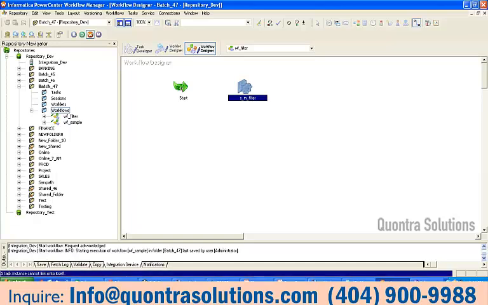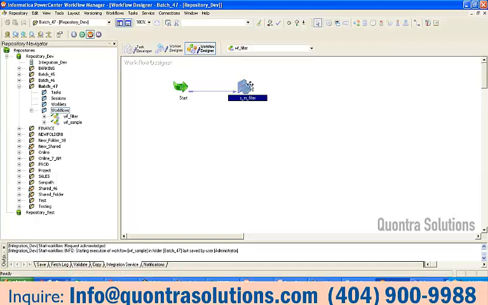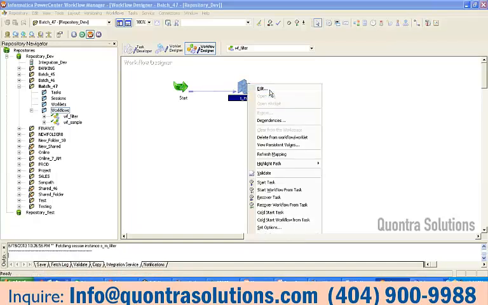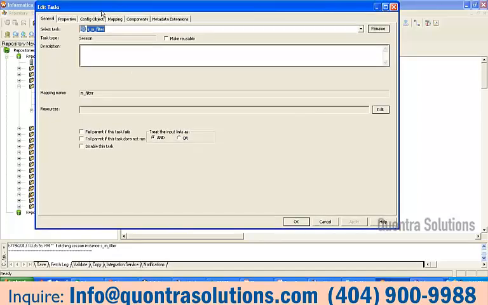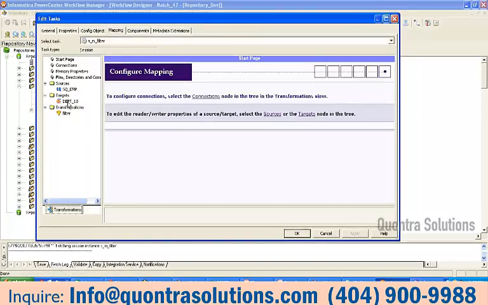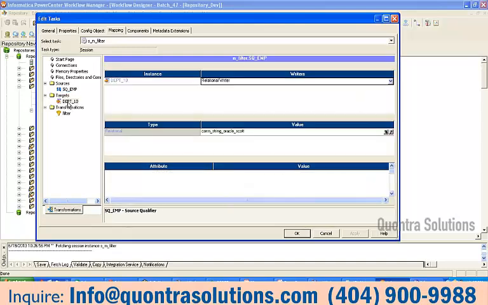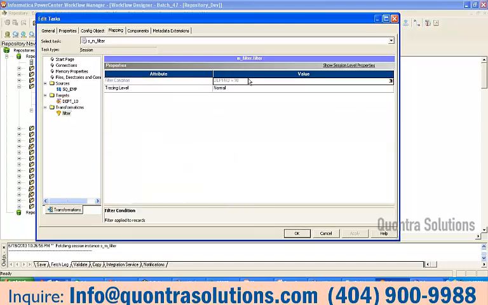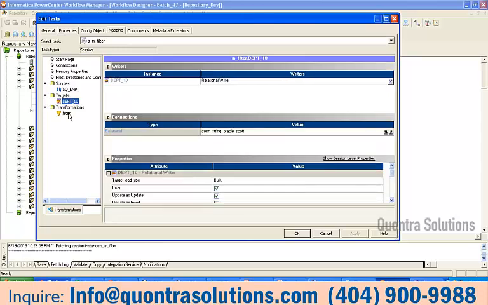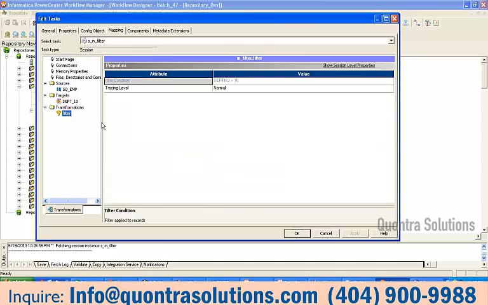Now connect from start button to here. Now if you edit your filter session, go to the mapping tab. See, this is your source. What is your target? This is your target and you have a filter. Okay. Clear? Once you created a session, it is associating with a mapping. The mapping is going to have a source, target and set of transformations.